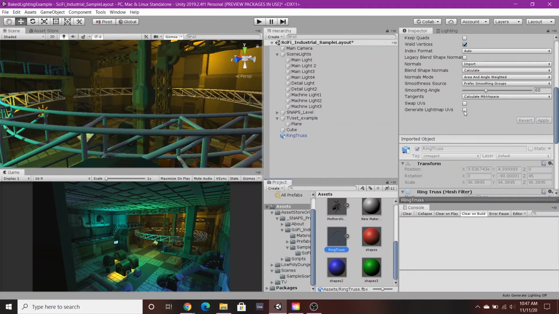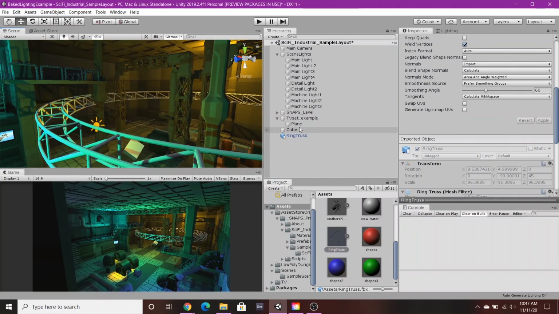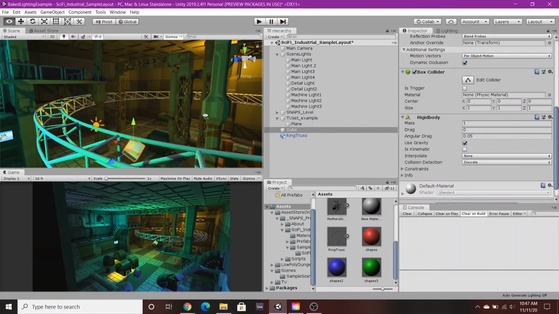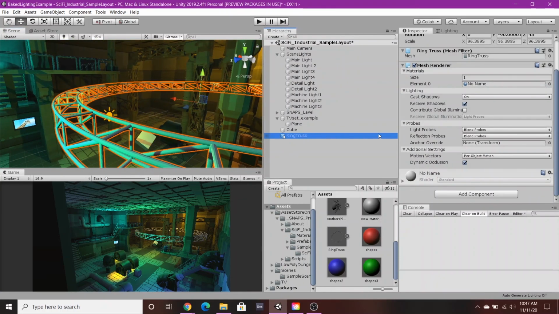So anything that you create in Unity will have light map UVs already on it, like this cube. Most stuff you get from the asset store will too, but if it doesn't, then you can have Unity generate its own, which usually works pretty well.